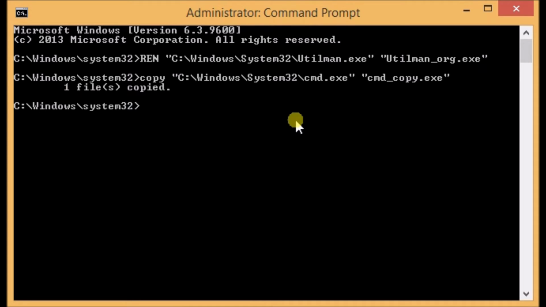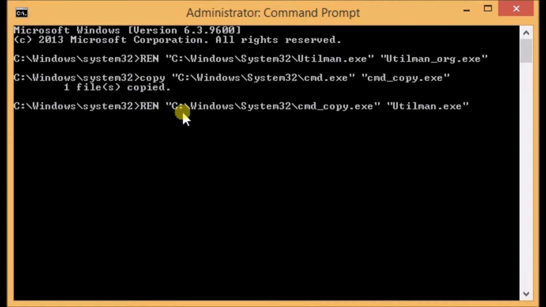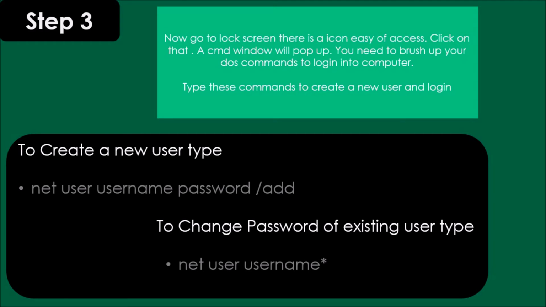Now type the next command. Type rename C colon slash windows slash system32 slash cmd_copy.exe to utilman.exe. Now we are renaming the file cmd_copy to utilman.exe. I hope you understand this, and press enter. Yeah, it's done now. So it's almost done. Now we will move on to step 3.